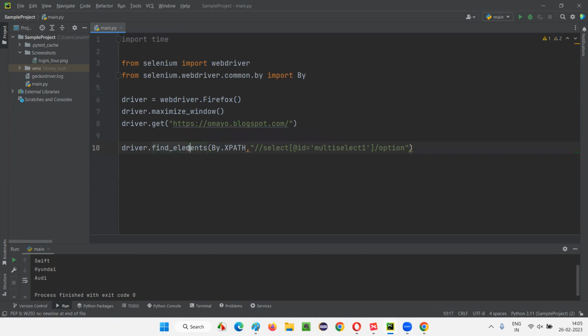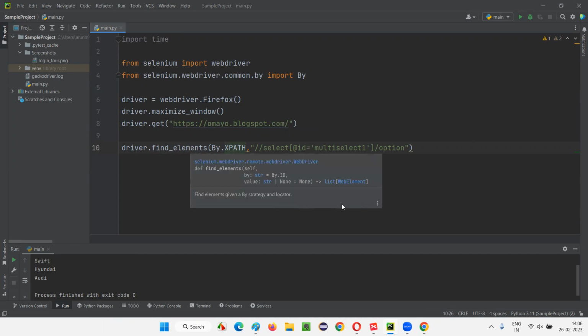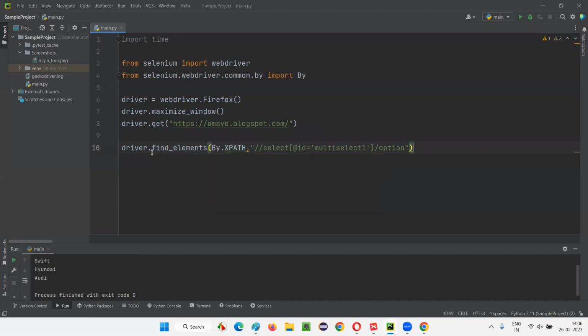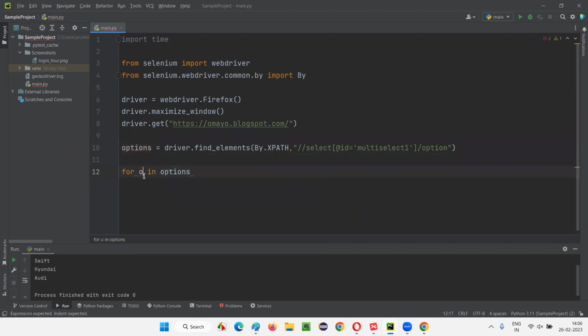Now this find_elements is going to return you multiple elements in the form of a list of web elements. Hover the mouse on this find_elements, you'll get the return type as list of web element. It's not a single web element. Instead, it is a list of web elements, guys. Here I'll write down options. It's not option, it's options. Multiple options are there, so I'll say options. Now, this is nothing but a list of web elements. In Python, how do we work with a list? We can use a for loop. For O in options, or option in options. Anything you can write here.